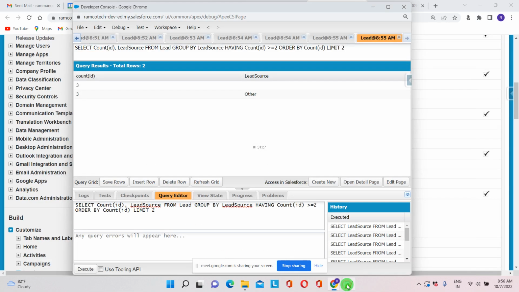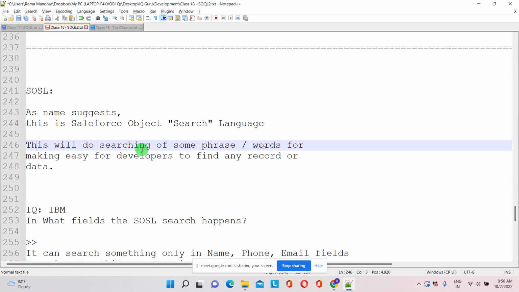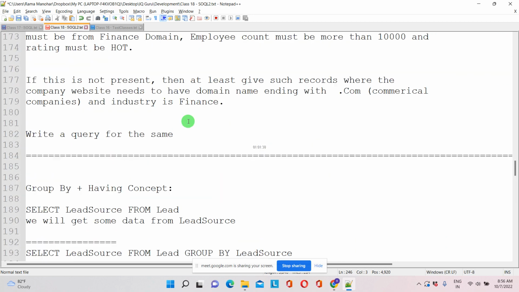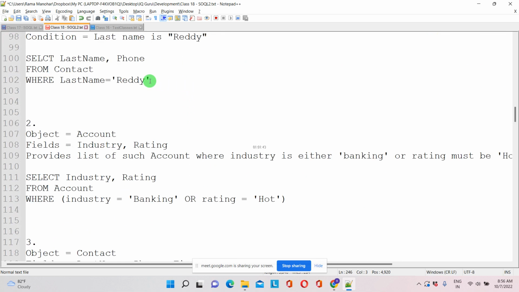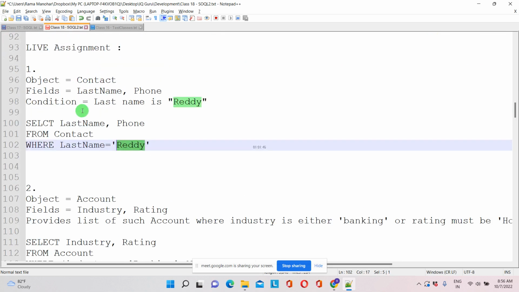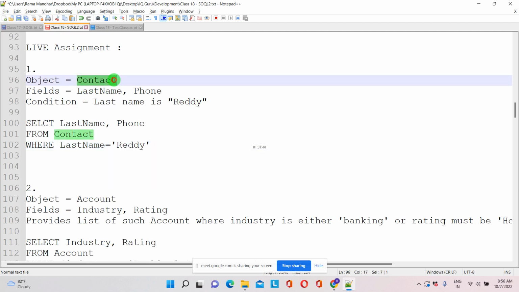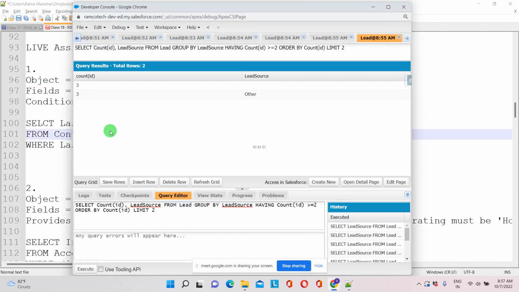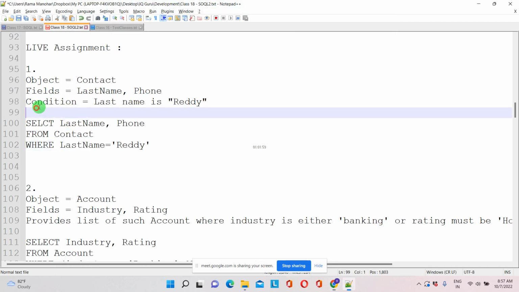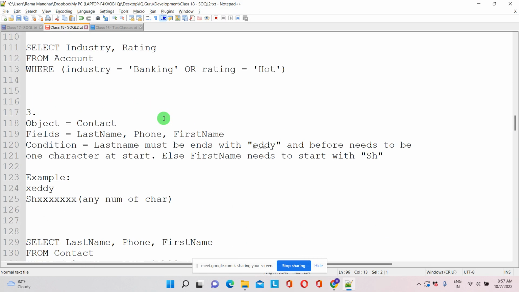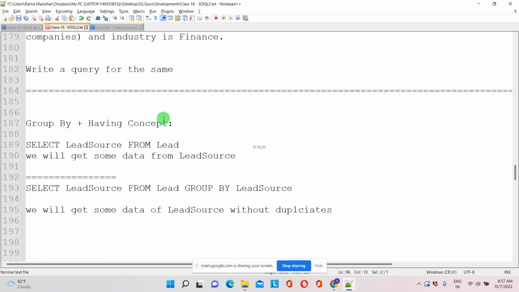See here, for example. In one condition, we can also go for two objects. For example, here we have seen one word called Ram. We have checked only from this object, Contact. But in case you want to search for a Student name record with Ready, then not only in this particular object, it will search in all the objects.